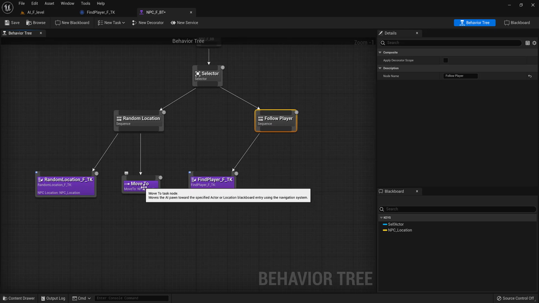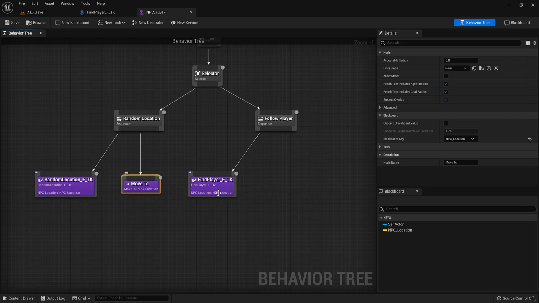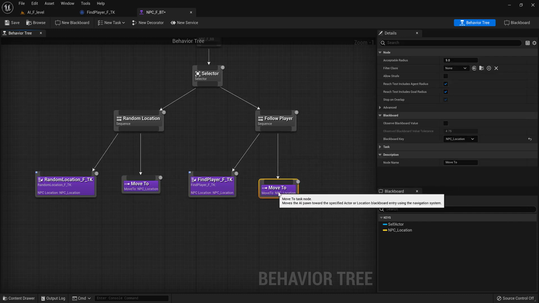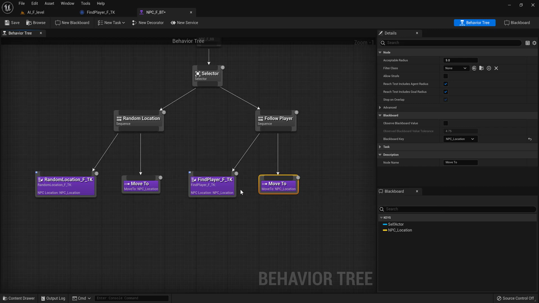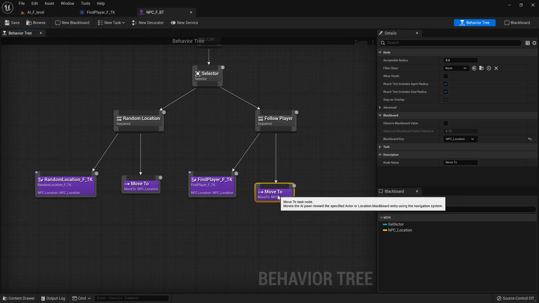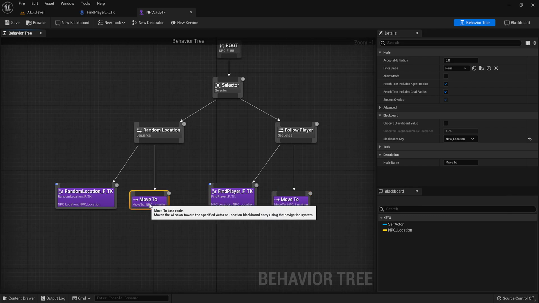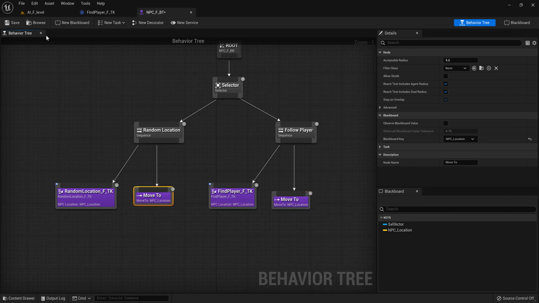All right, now let's copy this, and we'll have it where we can move to NPC. Even though it says NPC location, we're using the same variable. It should really be more like character location or something like that. But for now, looks pretty good.